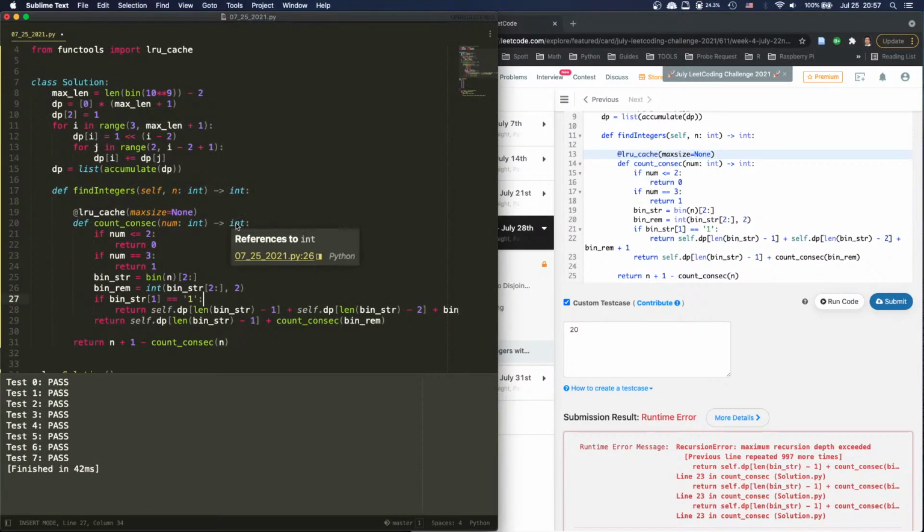20 comes in, right? 20 comes in, and binary we have. Binary remain is going to be 100. No! Binary remain is going to be, it is 100, right? 10 is actually 5. So binary remain is 100, and is it 1? No, it's not 1. So it's going to equal to dp 4 plus count consecutive binary remain, which is 5, right? Count 5.